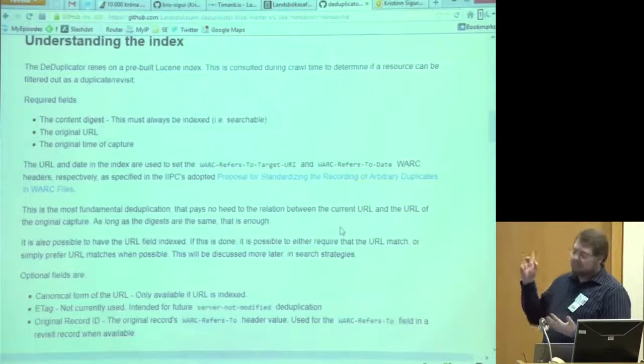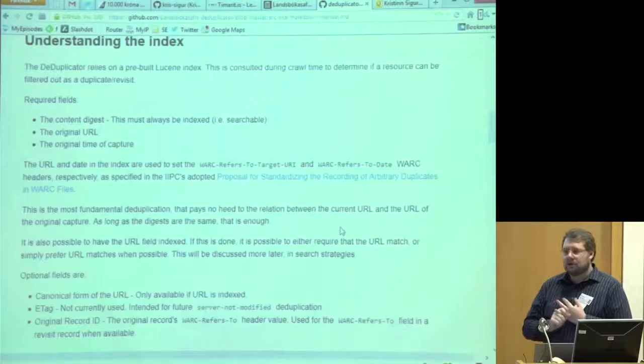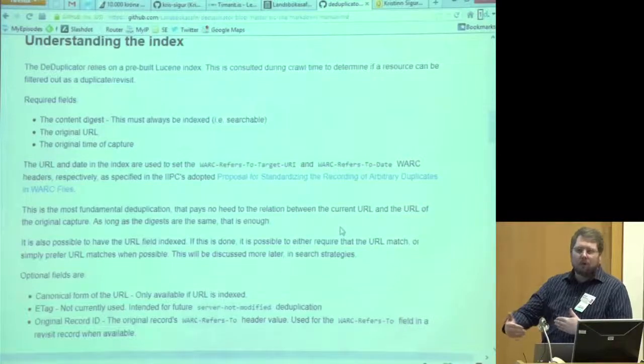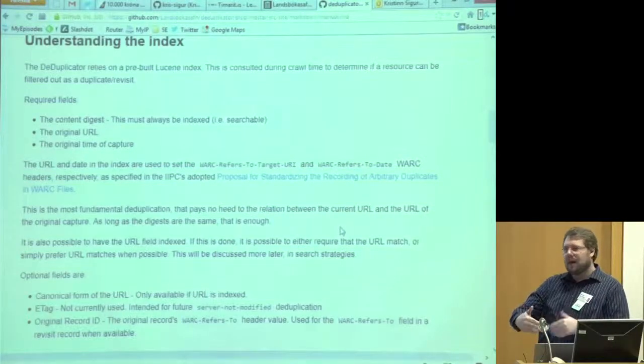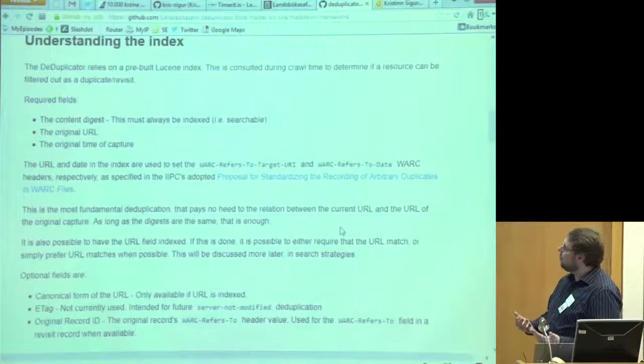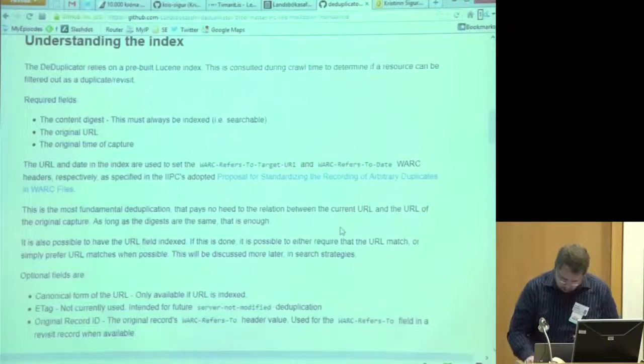If you don't index by the URL, if you only index by the hash, the duplicate that you reference will definitely be a duplicate. It will have the same content digest, but you have no guarantee that it will be the same URL, even though you have crawled that URL and gotten that content. So it makes the index a little more complicated, and I'll get to it just a little bit more.